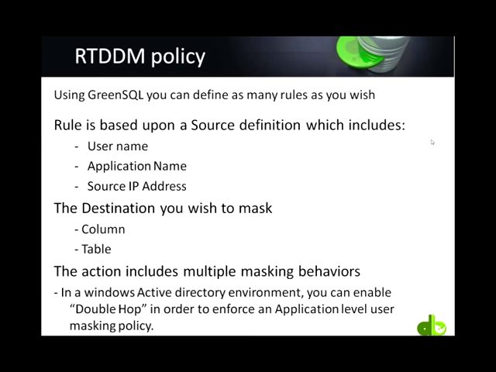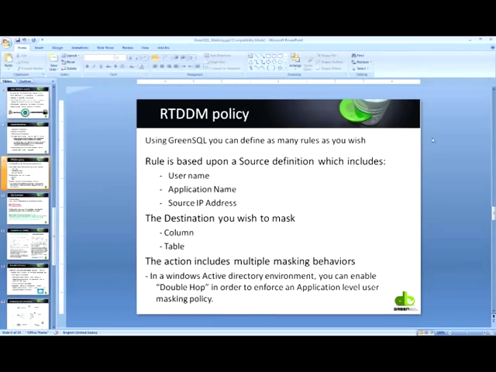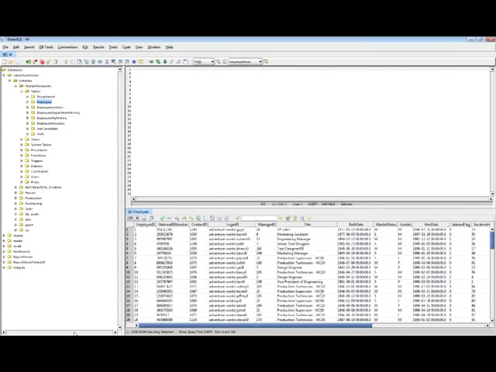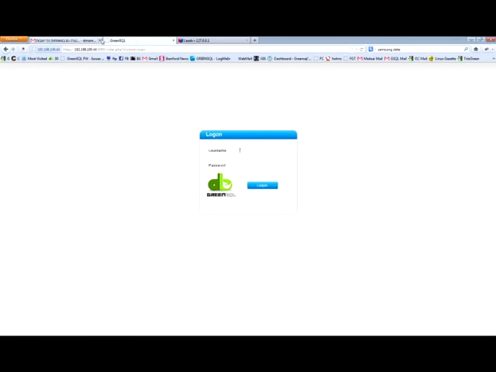So we talked about what exactly it does and how it works, but now it's really important for me to show you how easy it is to implement real-time dynamic data masking rules using GreenSQL. The management interface in GreenSQL is web-based. So once you've installed GreenSQL, all you have to do is open your browser and connect to the management port of GreenSQL. By default, we bind to port 5000 on the machine that you've installed GreenSQL upon.